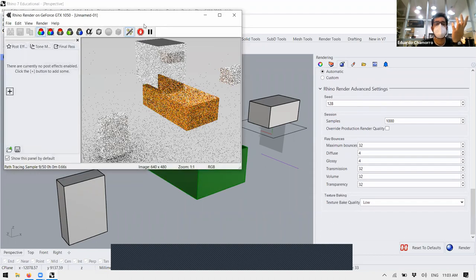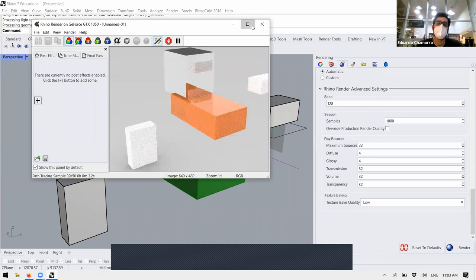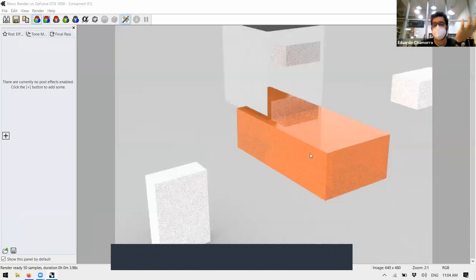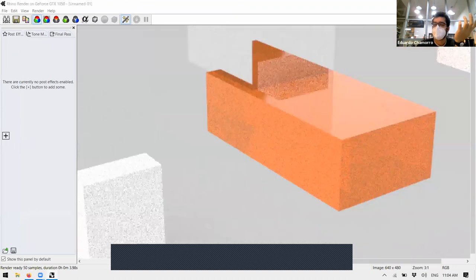And the render option will show up, and actually start to render the model in the position that I was in. And as you see right now, I just set up the most random values. So this is the super render that we just made.